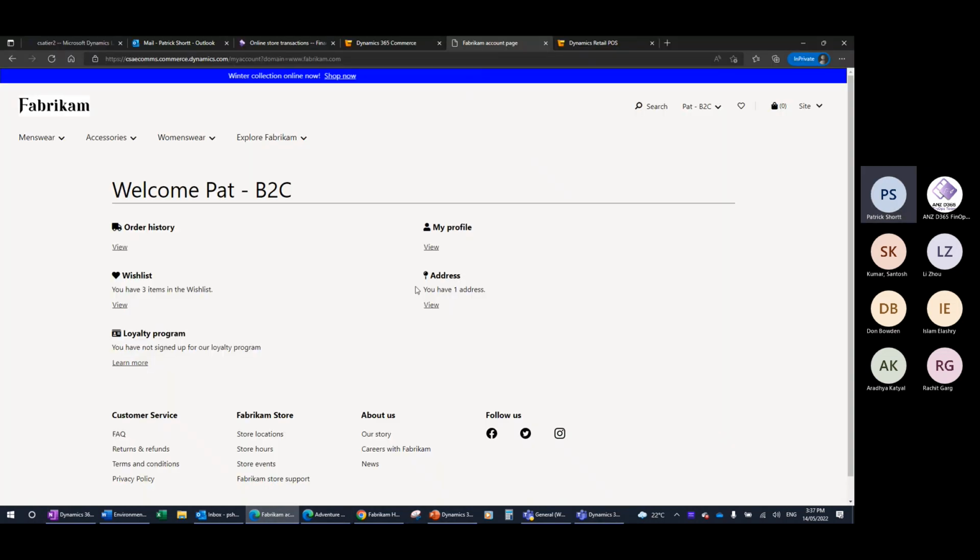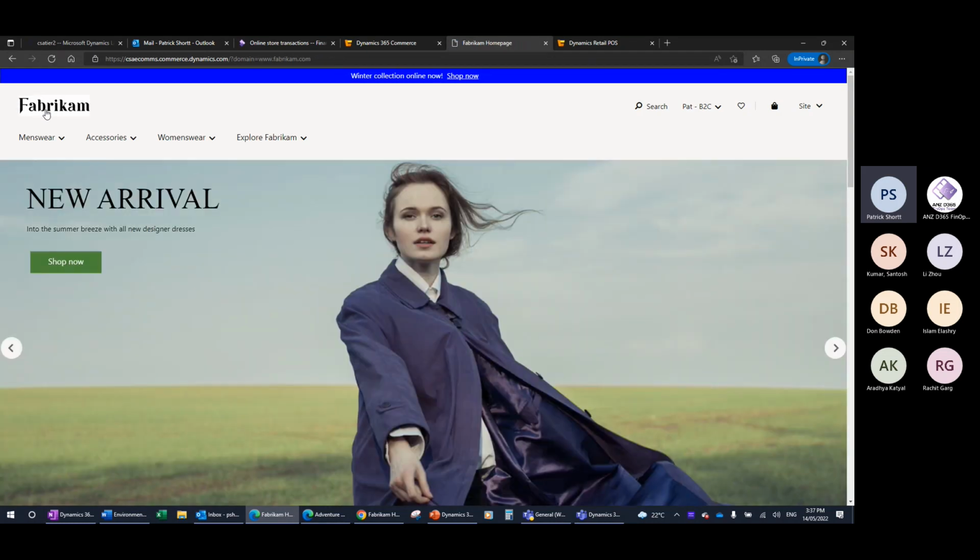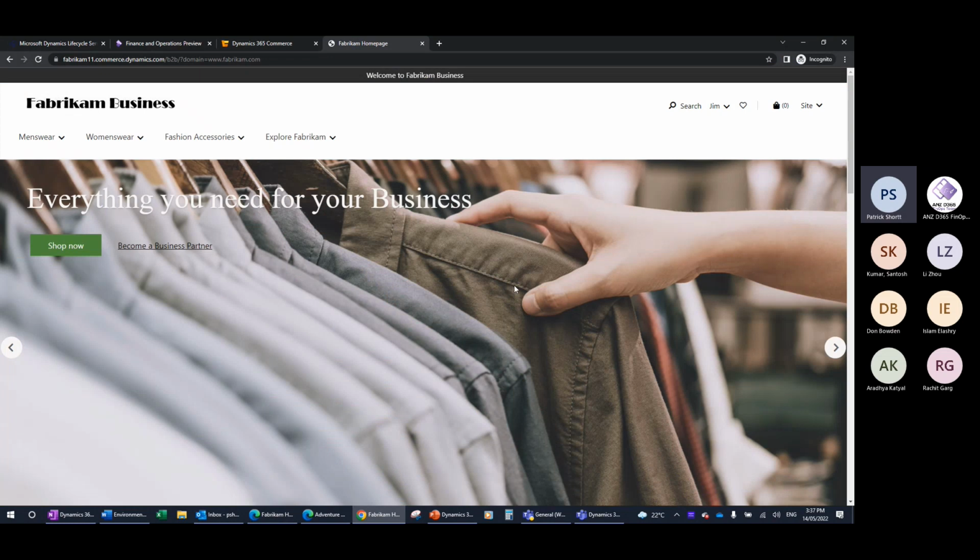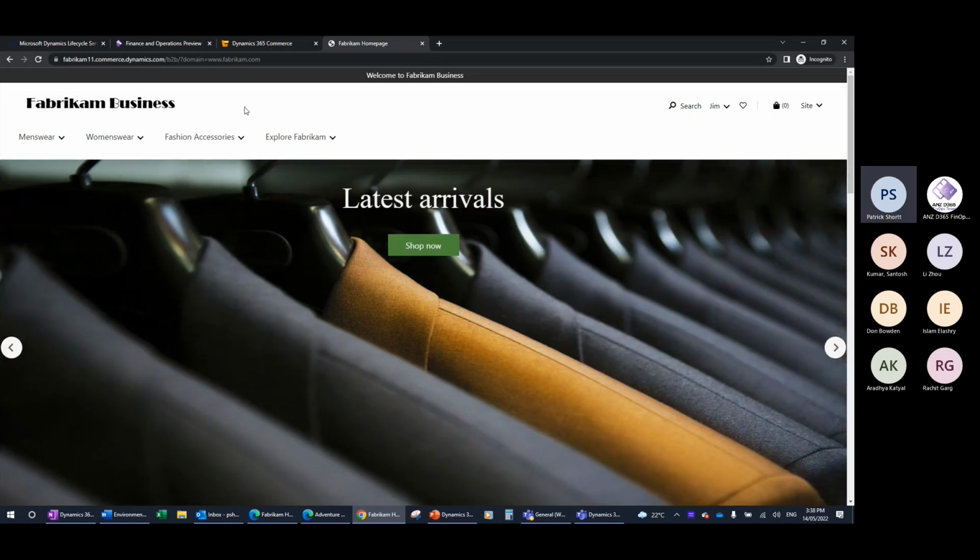All right. Okay, so let's take a look at our B2B component, which a lot of people are really interested in. So let me bring in this other side of mine I have here. Okay, so what you can see here is my Fabrikam business. So before, I just had my standard Fabrikam out of the box. So if I look at my Fabrikam business site here, I'm signed in as Jim.